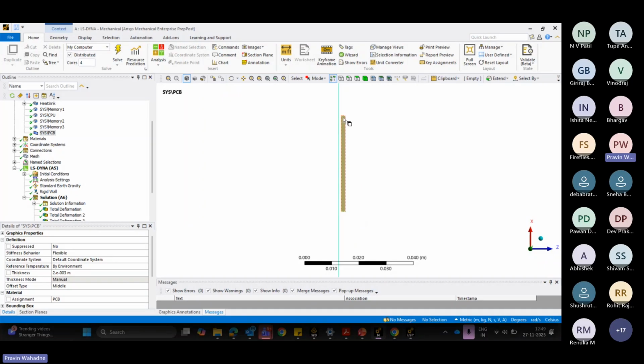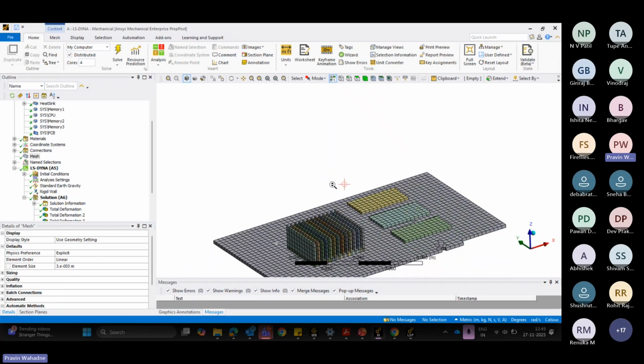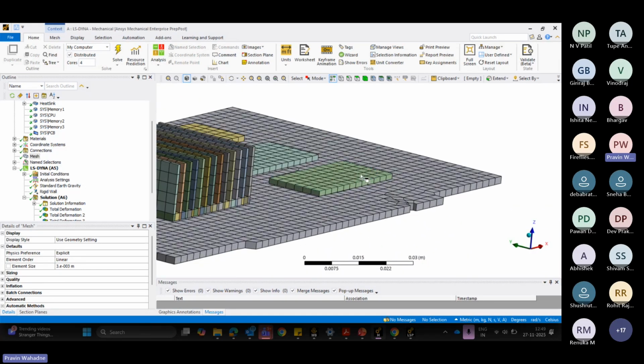Just refer to this one, you can see the gaps, but these are not gaps. The thickness has been considered here. When we consider any mid surfaces, generally we need to define those factors.